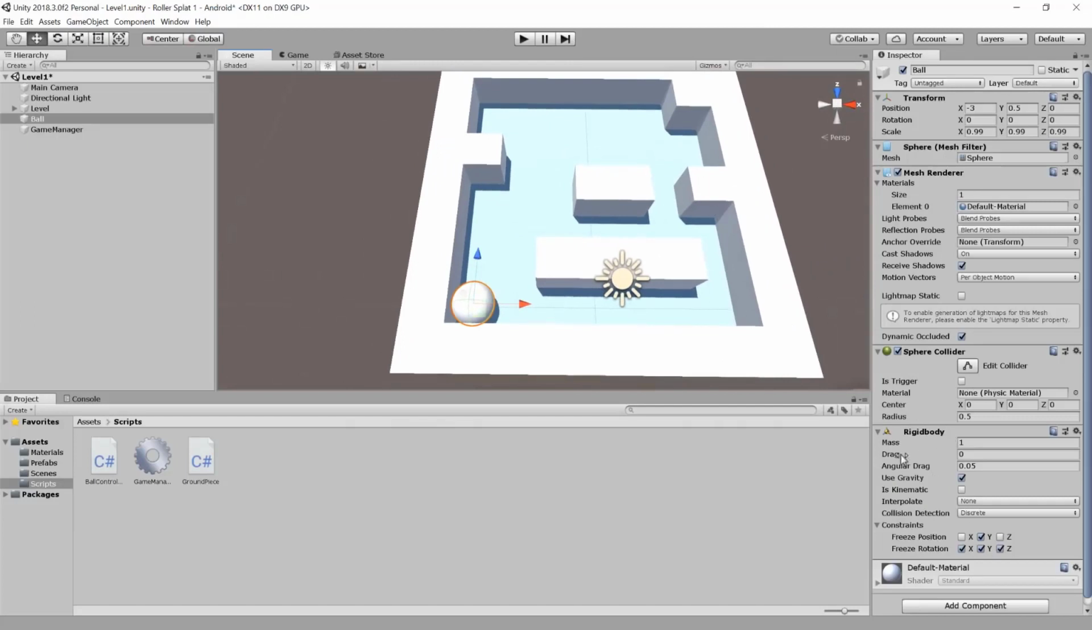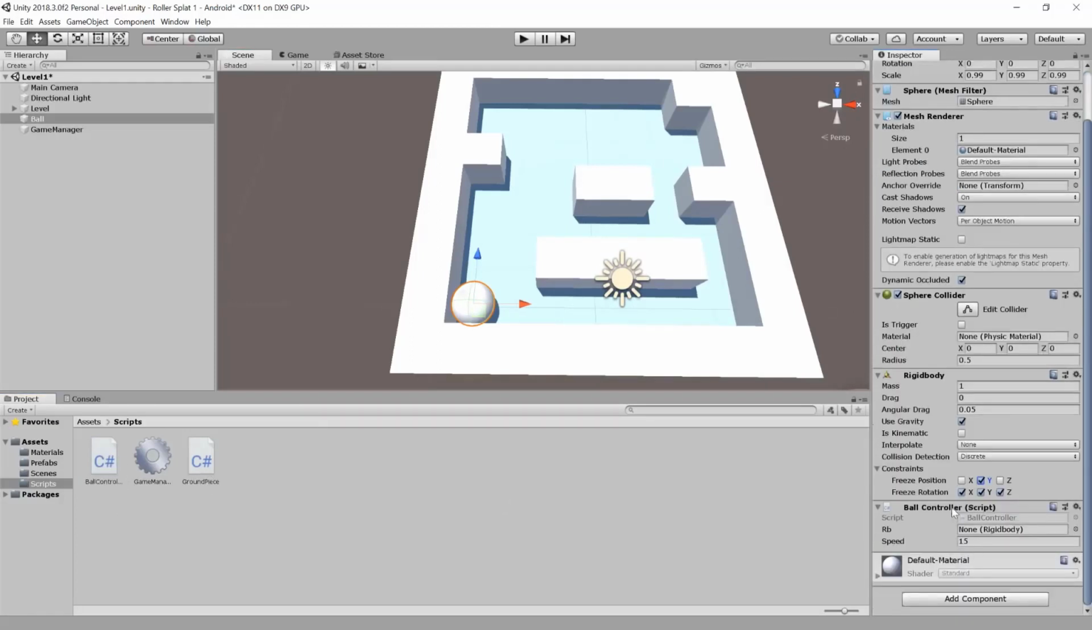Now our ball has a rigid body, but it also needs this ball controller script. So let's drag that in there, and you will see, okay, now we have this ball controller. And now I finally come back to this point where I said it would be public, okay? Because now you can see speed is available here, and you can adjust speed here. So we set speed to 15, and we have created a variable which is a rigid body, but you can see that there is none in there.